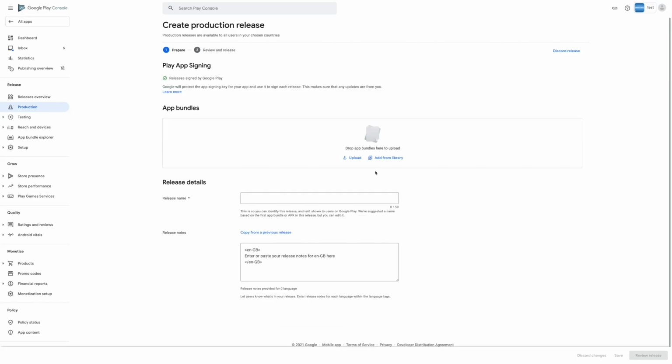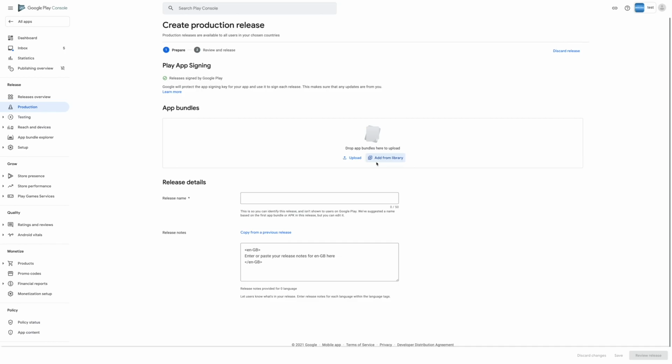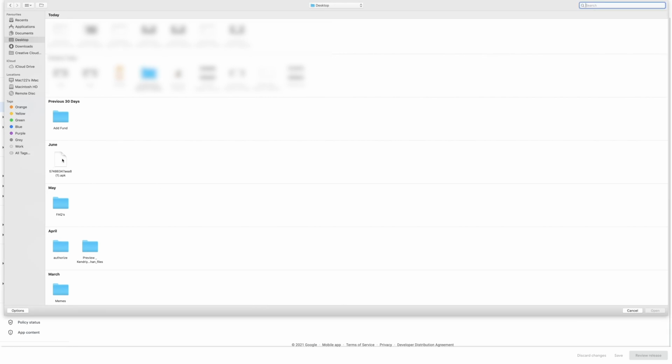Next, let's upload Android app bundles. You can upload Android app bundle or AAB file from the library, or you can drag and drop the app bundle here. Just to inform you, you can download the Android app bundle or AAB file from the Go Live section of your AppyPie account.